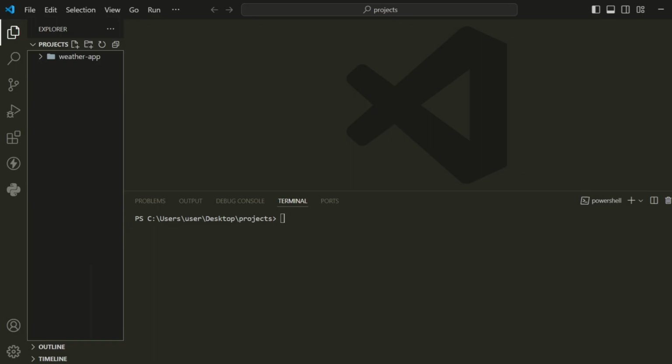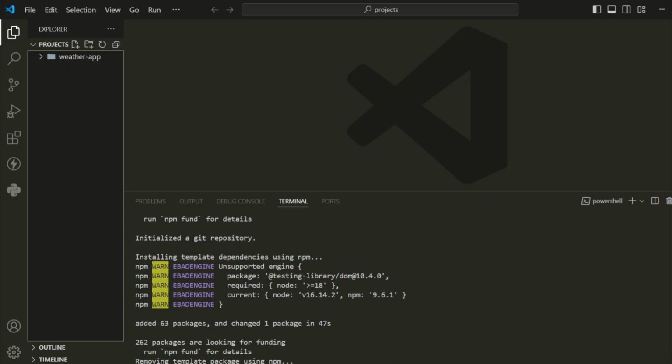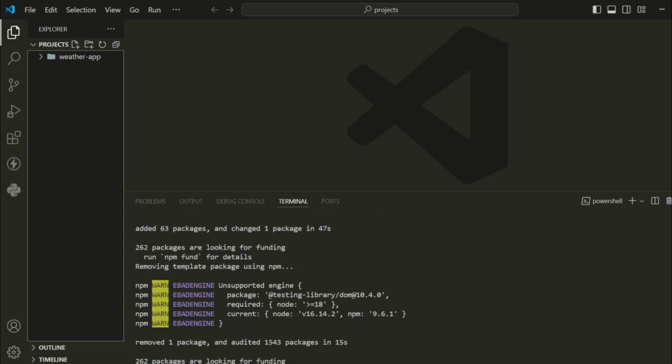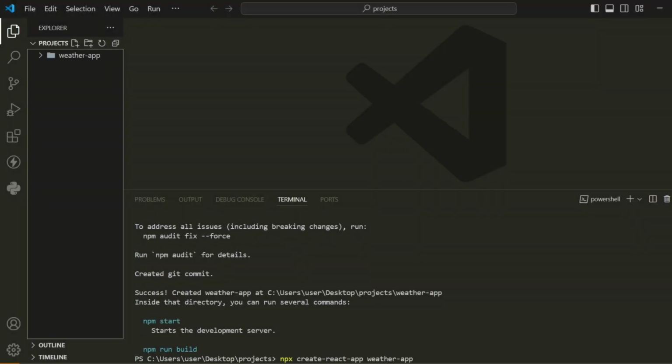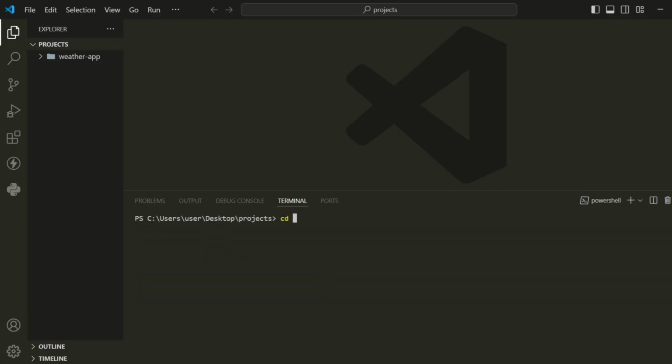First, let's create a new React application. So open a new terminal and type npx create-react-app, and let's name it weather-app. Then hit enter, and the installation will begin. After the installation is completed, you'll see a new folder called weather-app created. So type cd weather-app, and now you can run your app by typing npm start.